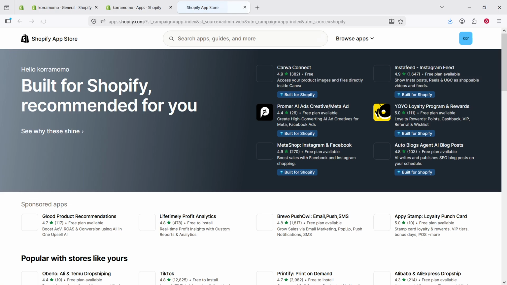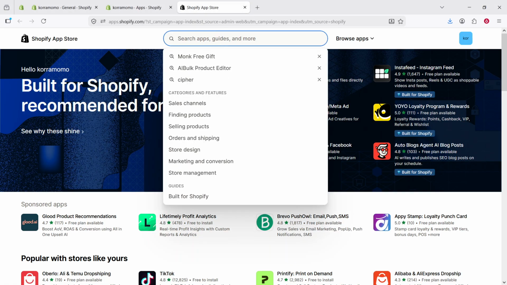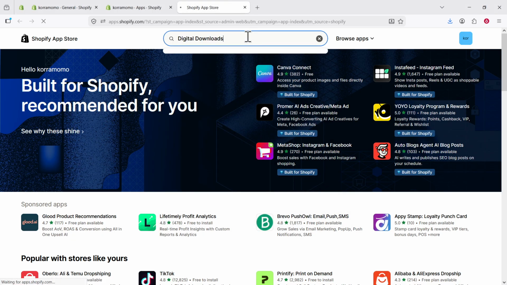At the top of the App Store, click into the search bar and type Digital Downloads. Press Enter to run the search. In the results, click Digital Downloads. This is the free app by Shopify. On the app page, click Install.